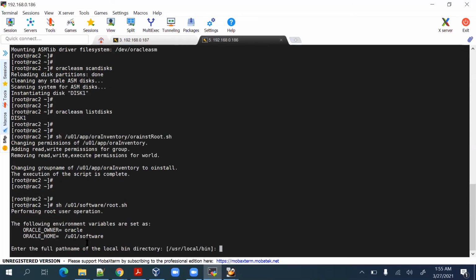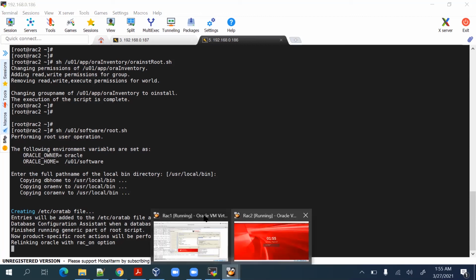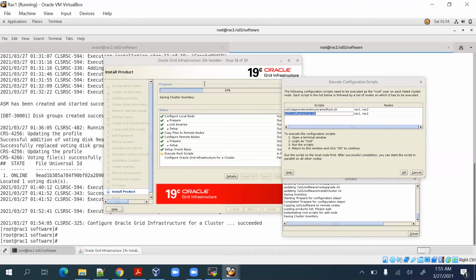So it will again change the permission for this thing, and it will start a process on node 2 also. Let it finish, then we'll see how it goes. So most likely after finishing the same thing on node 2, the installation process will be over, and our grid infrastructure installation will be completed. So after completion of this, we click on OK.